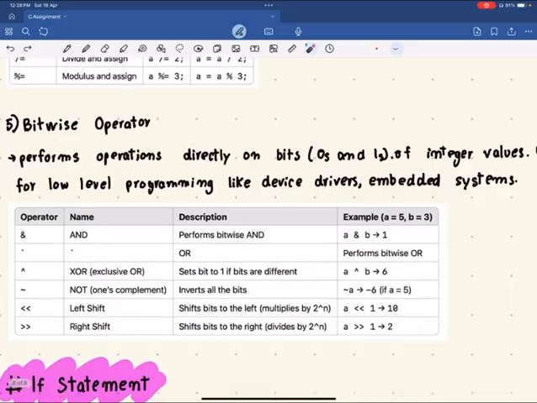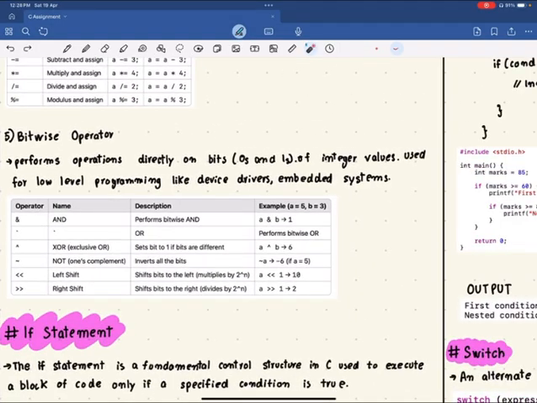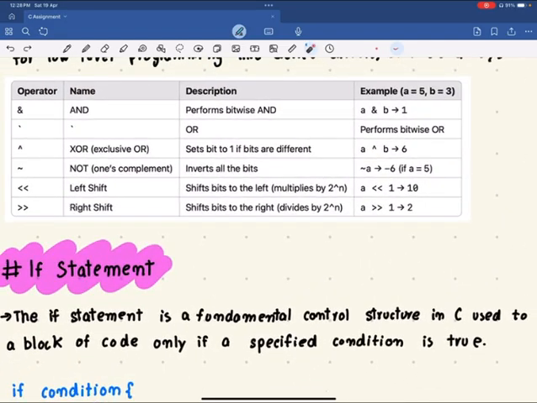Okay. Now let's go to the bitwise operator. It performs operations directly on bits. It is used for low-level programming, like drivers or embedded systems. Okay. You can see AND, OR, and XOR. Again, XOR gate, NOT gate, left shift, right shift. Again, if you have studied BEEE, then you can easily understand this thing. Okay.